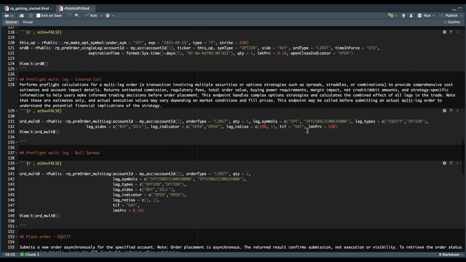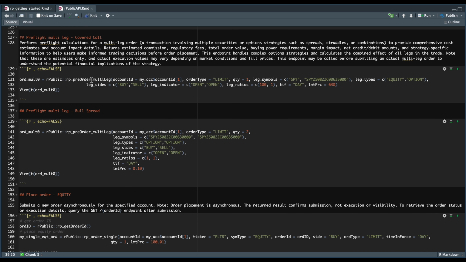So here in the next block, we have what would happen if I buy a covered call. So the way you would enter these is similarly to the blocks above using our account ID. Here I want to enter a limit order and the quantity is 1. So for quantity, this is a multiplier of the leg ratios. So if I would enter a 2, it would multiply the leg ratios by 2.